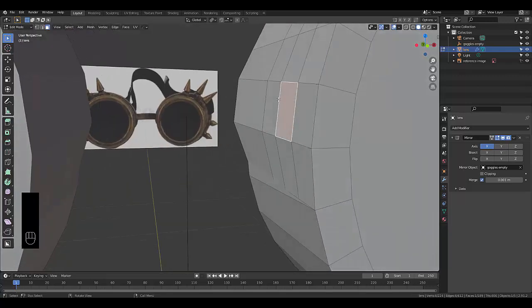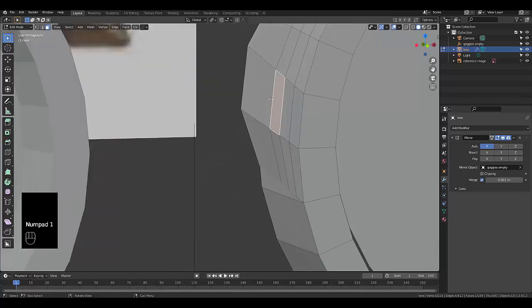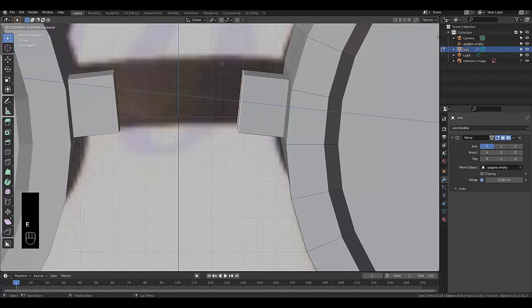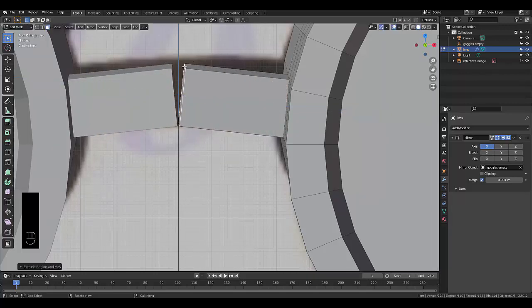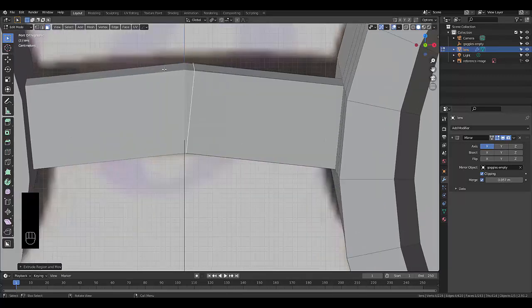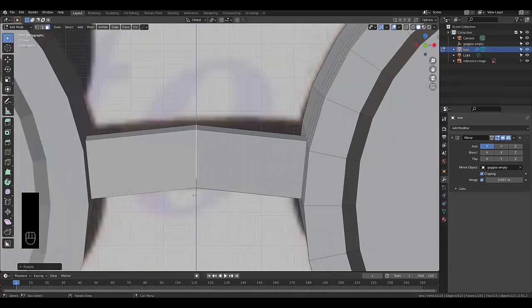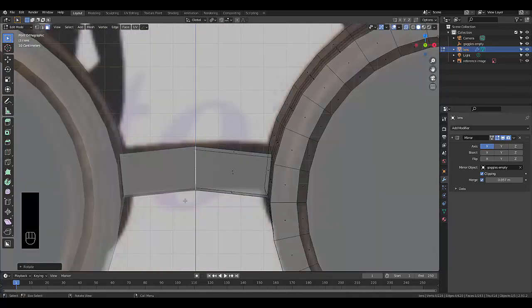Okay, well, I need to fix that. Numpad 1. E. Clipping. Just increase this amount until it clips nicely. And the other thing we want to do is just rotate this angle a bit. And let's just view this.